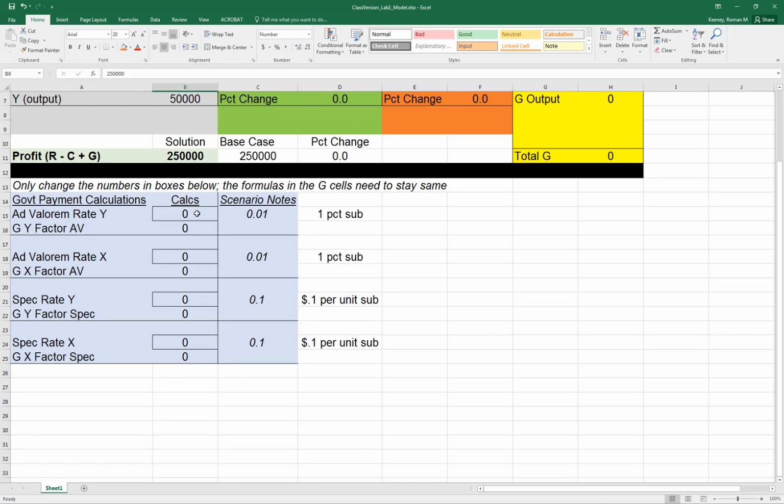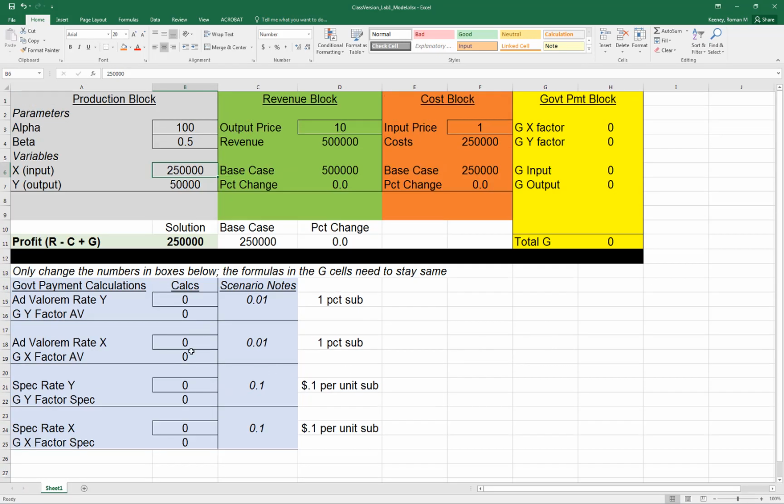So, the easiest way to do this is to say the first scenario is going to be to type 0.01 here as the ad valorem rate on output. Okay, so that's a 1% rate. So it says 1% of the value of output is given to you as a subsidy. If you earn $10 from the market, you get an additional 1% as a subsidy.